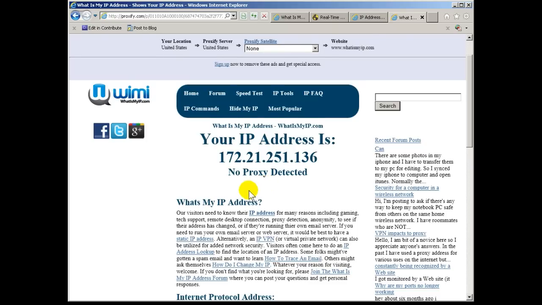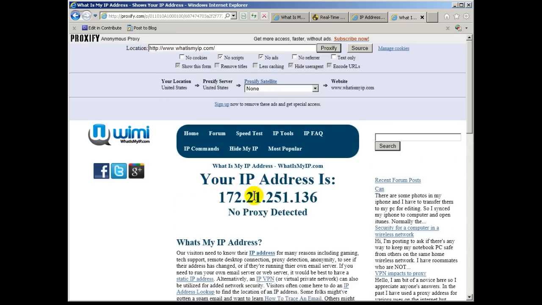The other nice thing with Proxify.com is if your business or your school blocks certain websites, you can get to those websites using Proxify.